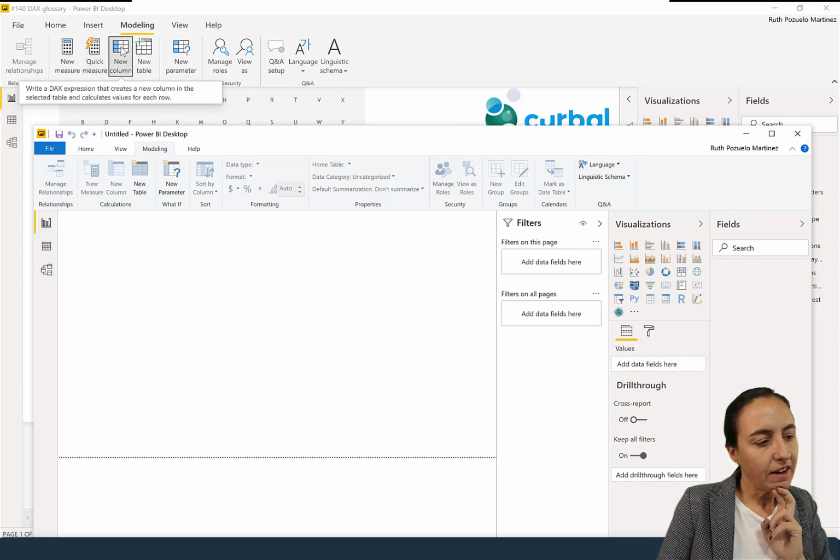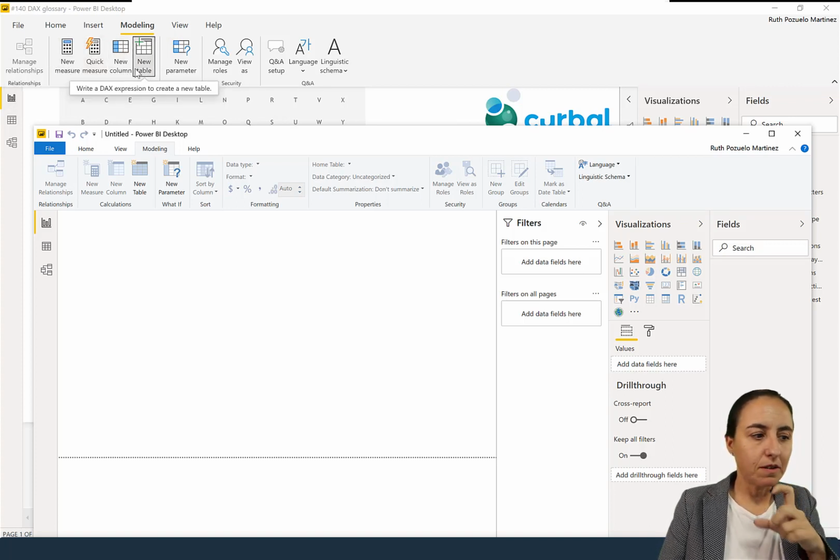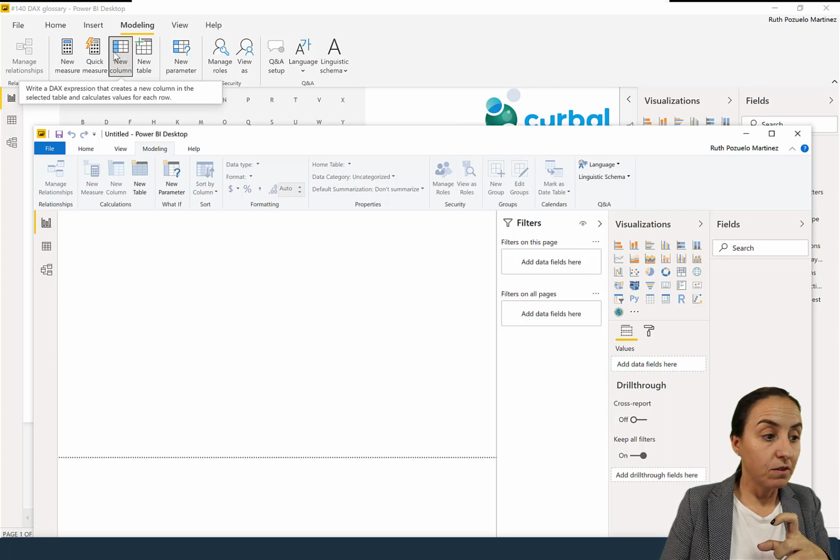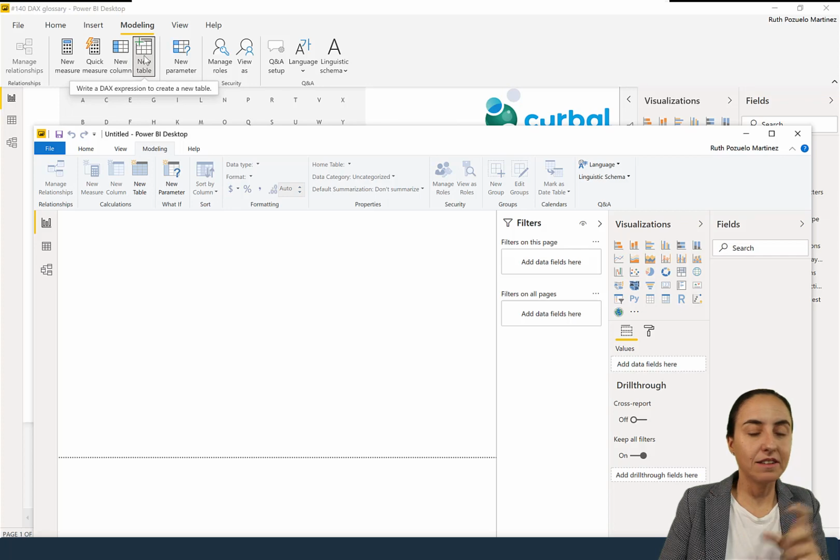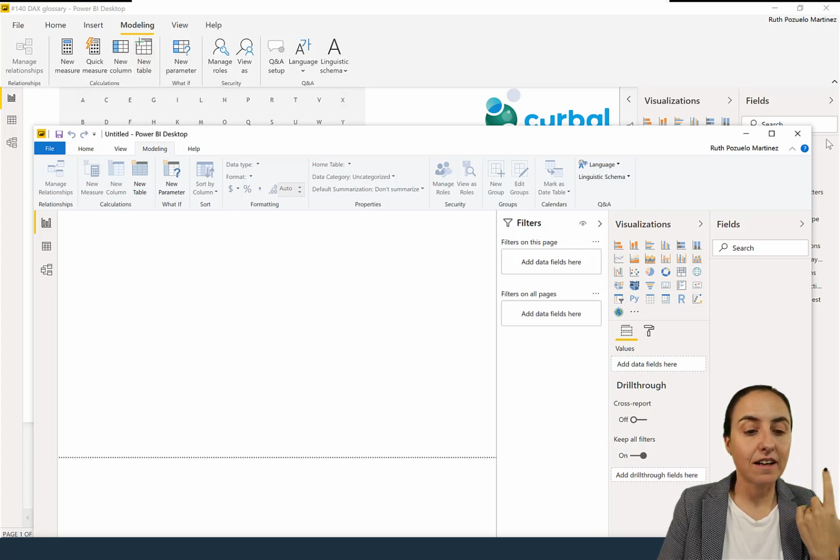You have the measure, and then, maybe because the buttons are bigger, you have here new column in blue. Here you couldn't see anything, and then the new table is just a plus table like in Excel. So I like that. I thought it was great.